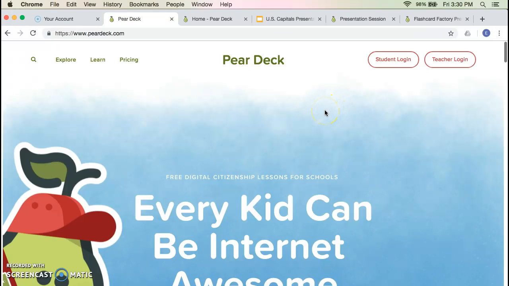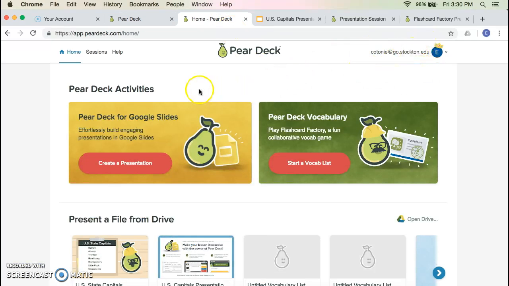The first thing you want to do is create a Pear Deck account. These accounts can be free. There are premium packages available, but you do not need them. The basics are in the free package. It is connected through Google, so if you have a Google account, you can just go ahead and log on, and then you will be brought to the home page.